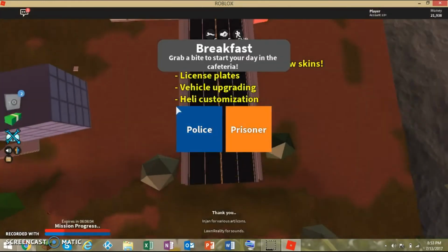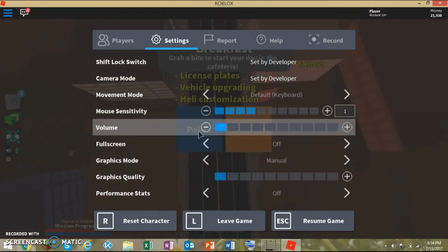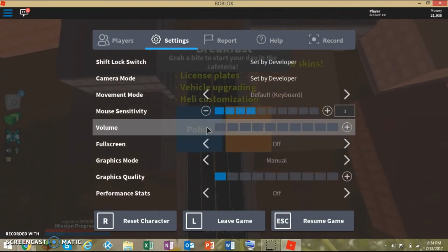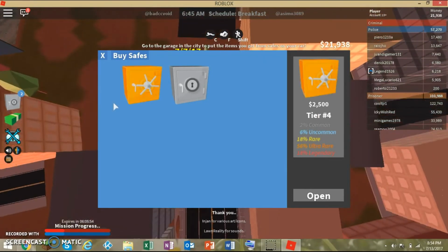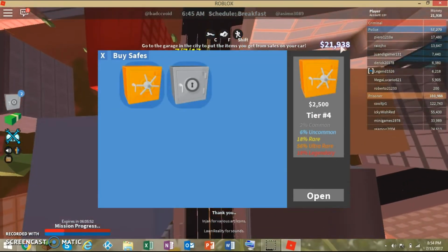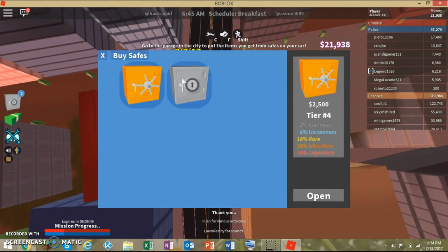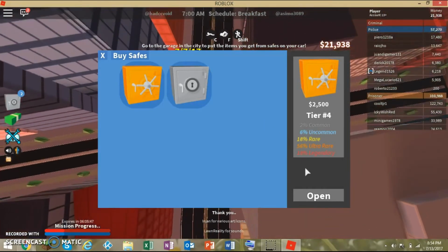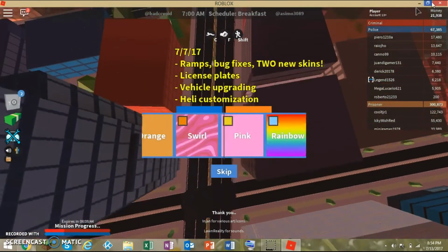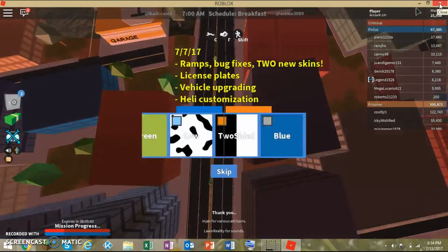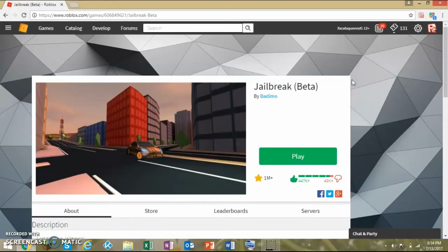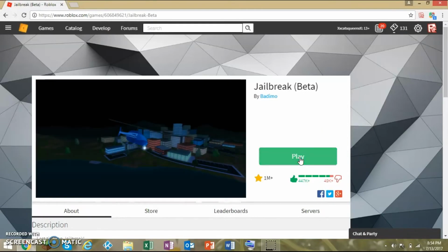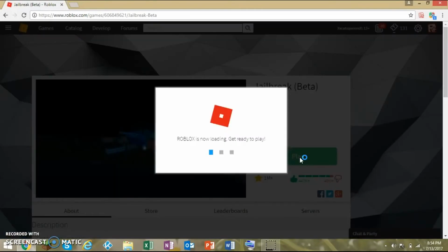I'm just going to turn this off. Okay, yeah, as you can see, I still have two safes. So I still have my safe, and if you go back, you can see that I did not buy anything else. So let's do this again. Okay, I thought I was going to get diamond. I really want diamond.